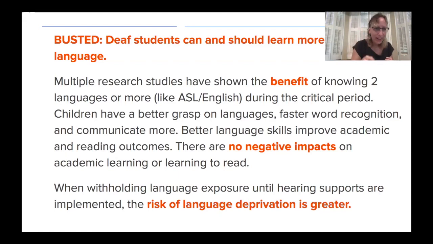There are many people who believe that providing sign language for a child will affect their literacy skills and their ability to acquire spoken English. But what we know is that the exact opposite happens, that children who are provided with sign language learn to speak better and do better in school.